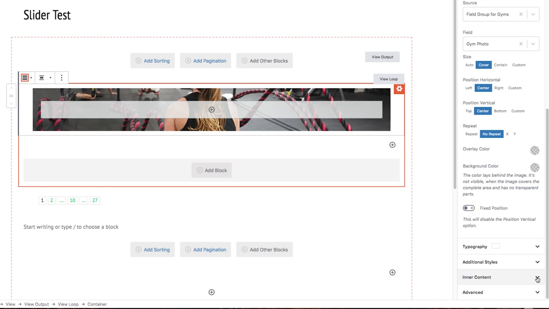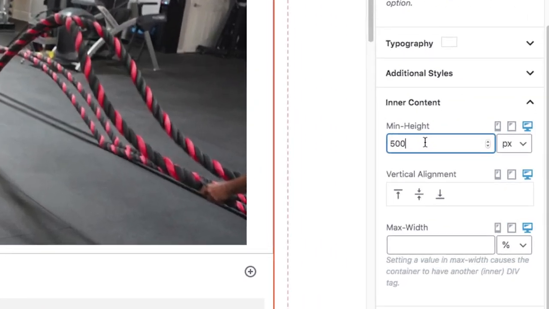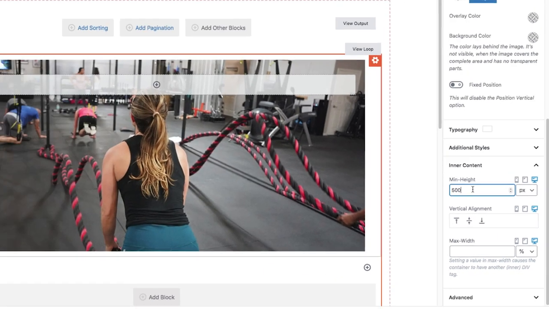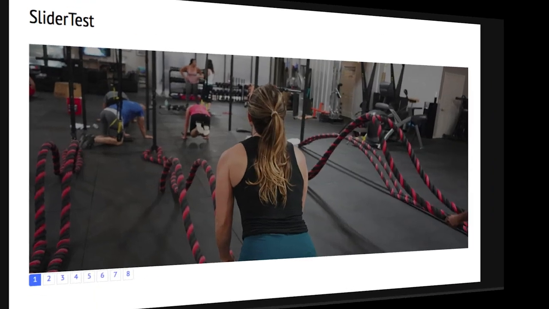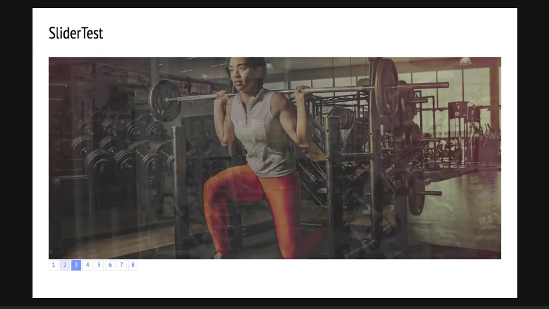Going over to the Inner Content tab, let's set a height for the entire slider. We'll set it at 500 pixels. But do you see these icons? If you want, you can set different heights depending if the user is viewing on a mobile, tablet, or a desktop. That's a pretty cool feature. If all we wanted was a picture slider, we could stop right here and be done. This is what our slider would look like.